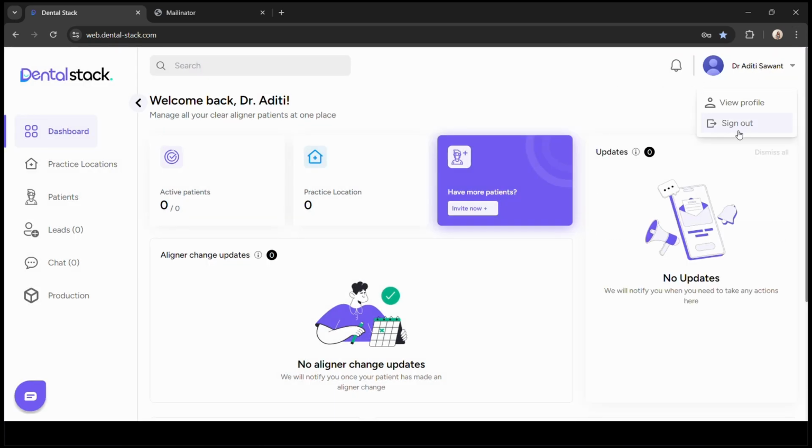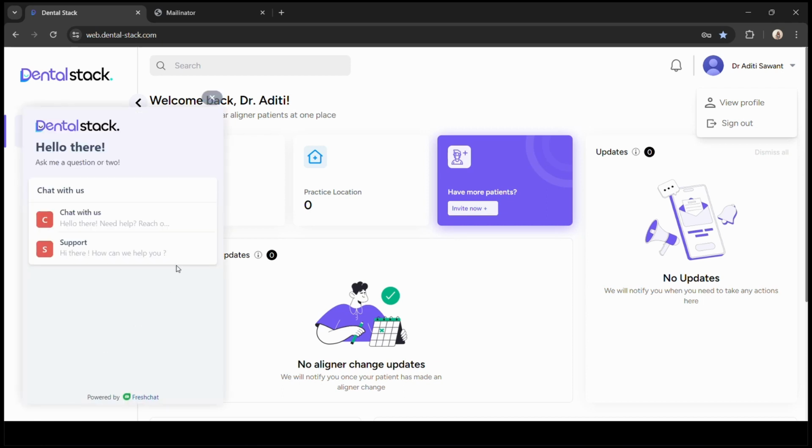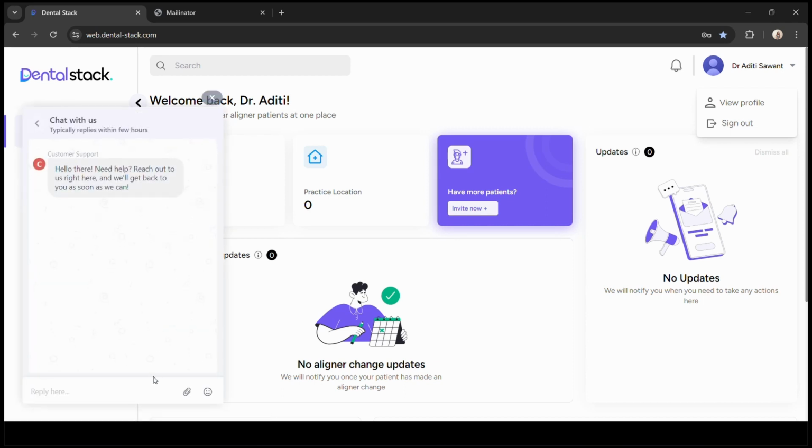Don't forget you can sign out anytime by clicking on your profile and selecting Sign Out. And if you face any issues, click on the chat assist icon and write to us. Our support team will help you with any problems you face.